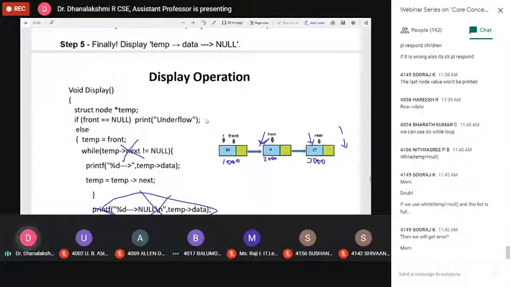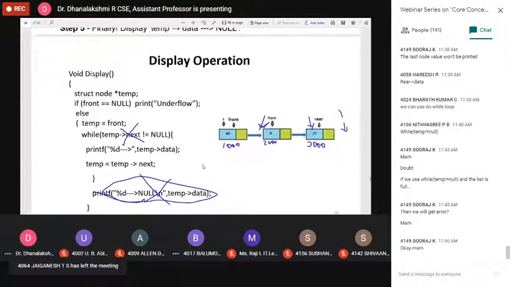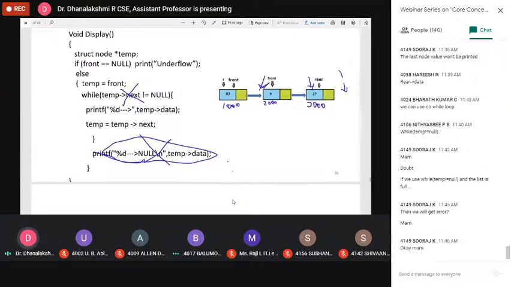Yes, Suraj, got it? Okay, next. Next, one more implementation. Implementation of this.